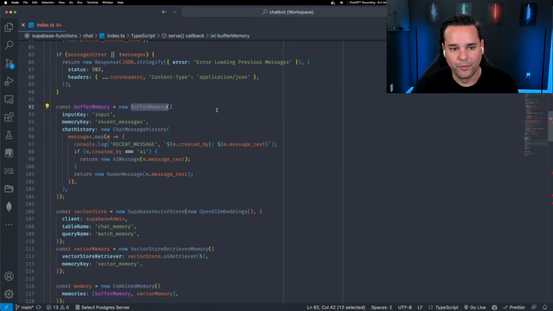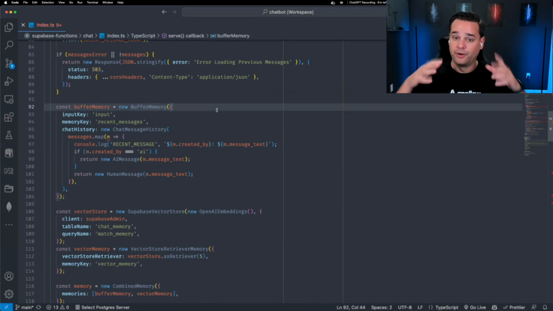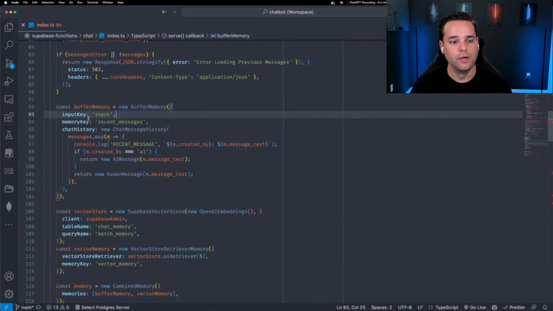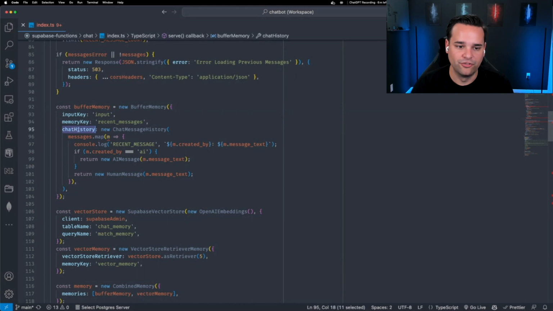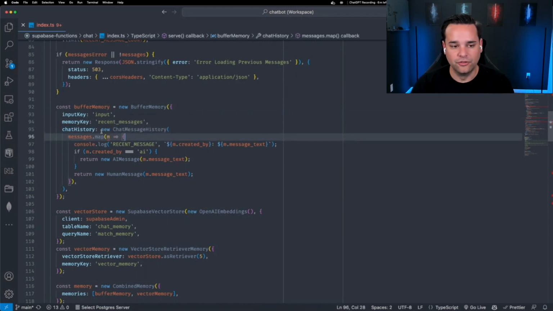The buffer memory is how LangChain operates to manage recent memory like this. So we're just assigning this to a recent messages key. We have our chat history. Again, chat message history is provided by LangChain, and you just provide the messages, and it has these helper AI messages or human messages. Those are just there to help LangChain better understand the context around each individual message.